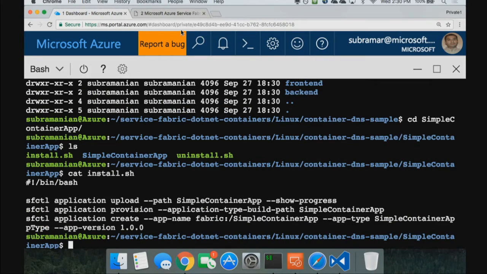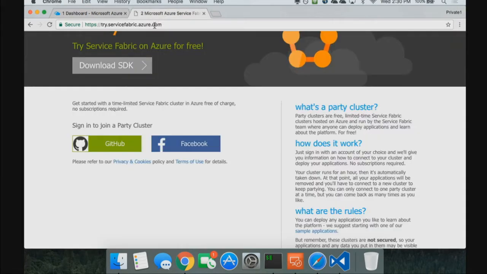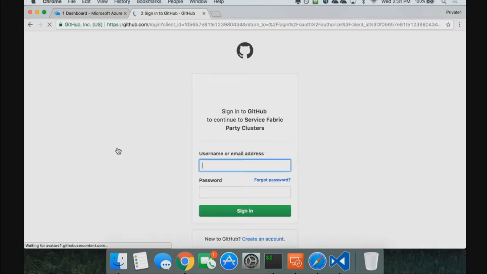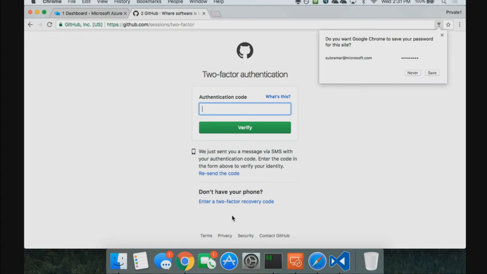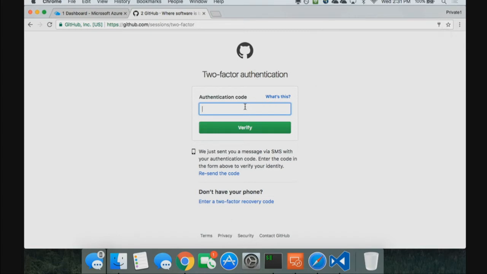So now, I don't have an endpoint. I don't have a Service Fabric cluster set up. So I'm going to go to this address, which is try.servicefabric.azure.com or aka.ms/tryservicefabric. And I'm just going to say, hey, I want to join a party cluster, which is a free cluster we give you. So I'm clicking on, come on. Okay. Now, with the 2 minutes, I didn't account for all these non-controllable things, but the end-to-end is still 2 minutes. 010492.